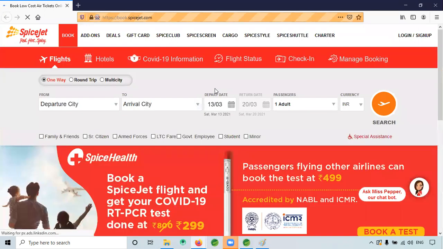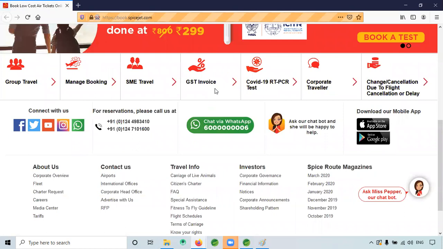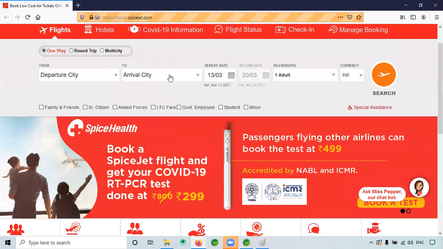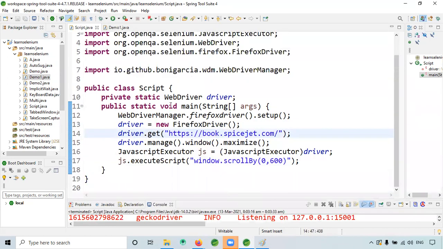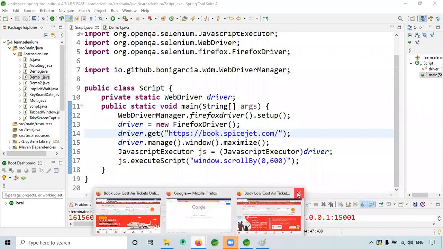See, it opened the website, right? See, it scrolled down. Okay, so actually, previously, do you know about the alert thing, right? So, okay, I will show you that.